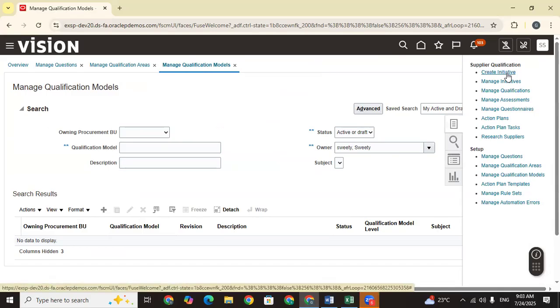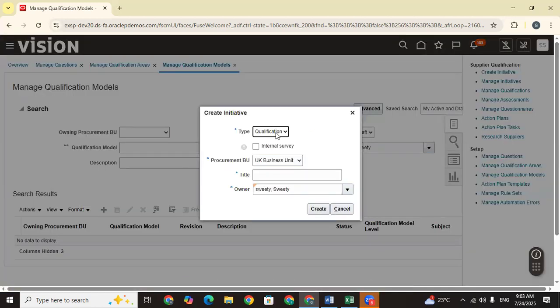Click on initiation. So now I want to make some qualifiers. Suppliers, I want to see their performances on these questions. Let's see how it is working. Click on this, create initiative. There are two types of initiation. One is for qualification, one is for assessment. Assessment is nothing but just having information. We cannot make a disqualifier by the assessment. But with qualification we can qualify the suppliers.